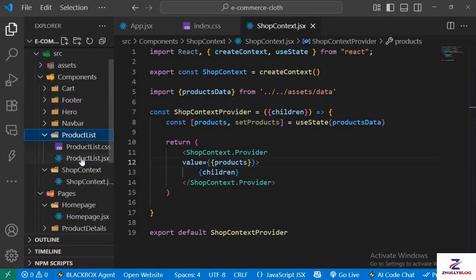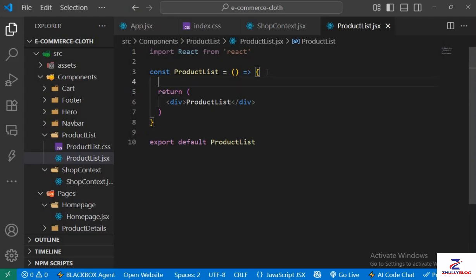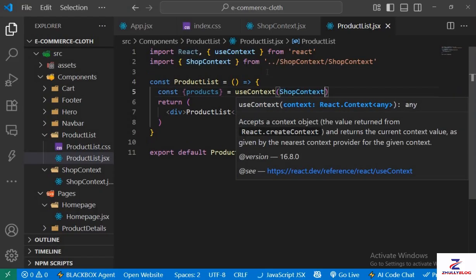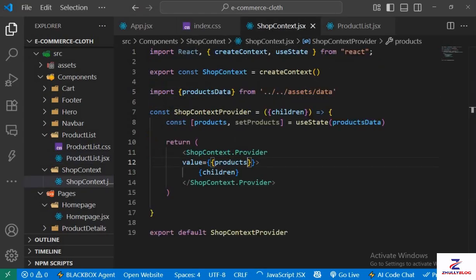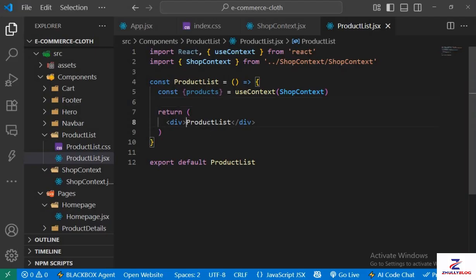Now we can create our product list. In the product list, first off, we need to extract the products that we want to display in product list. So I'm going to have const products equals useContext. Remember that we're getting our products from shop context. So we're extracting the product state from shop context, which is what we passed as a value here. Okay, so now that we have this, we can create our product list UI.